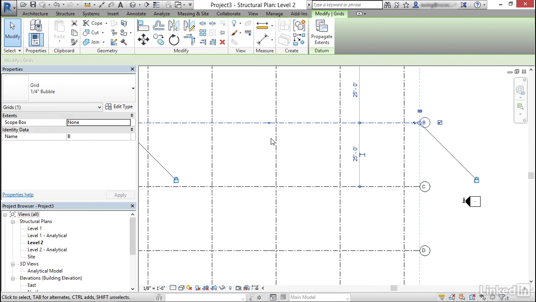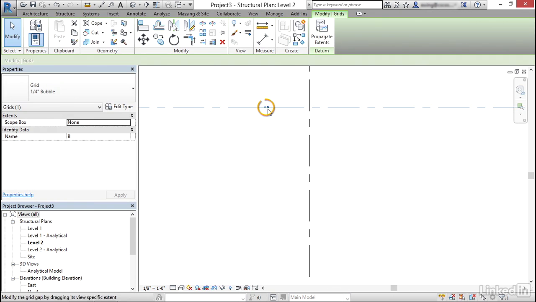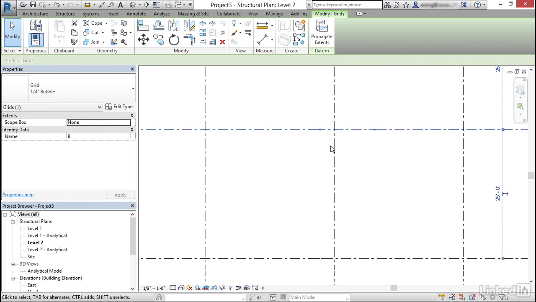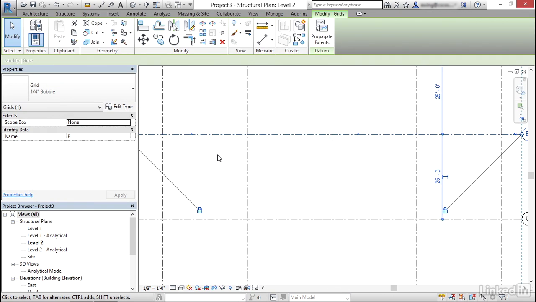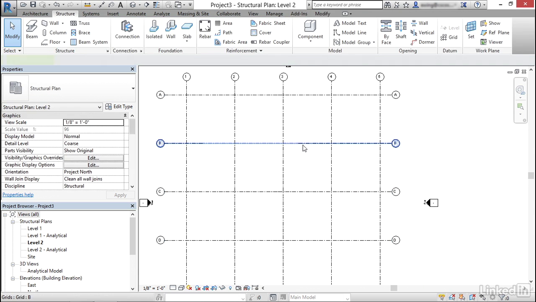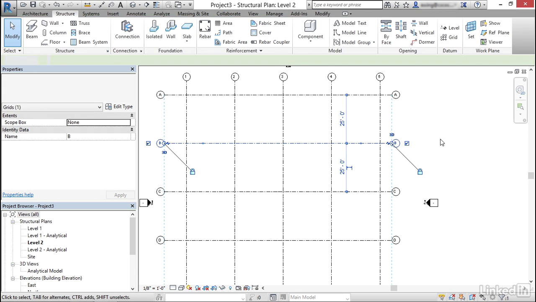Now if I select this, click on one of these grips, and drag that grip back, and I click off of it, notice that I can gap that centerline segment.